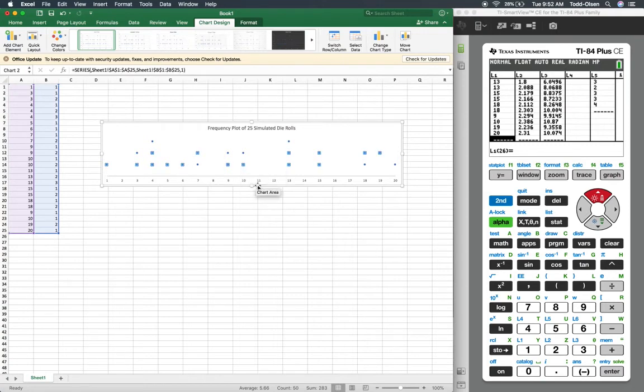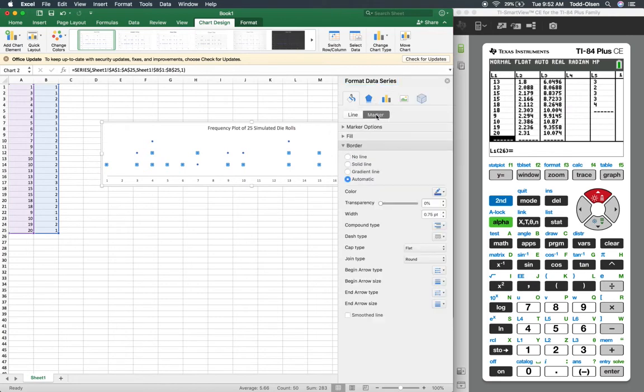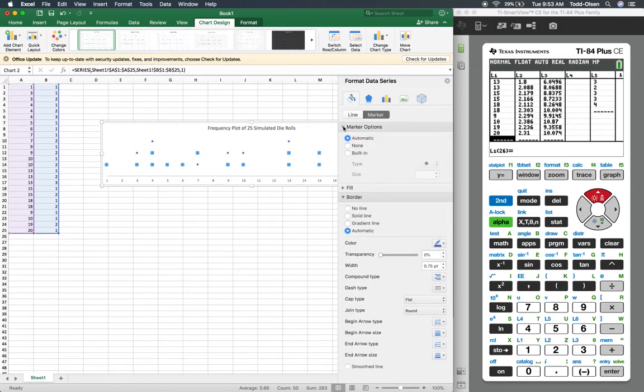And the textbook uses X's, and we can actually make this frequency plot look like the ones in the book by first selecting the dots, and I believe they're called markers, and then again going to Format Selection and choosing the paint bucket, going to Marker, Marker Options. We're going to use a built-in marker, and we'll use the X's. And these X's are a little bit small, I think, so I'll increase their size.